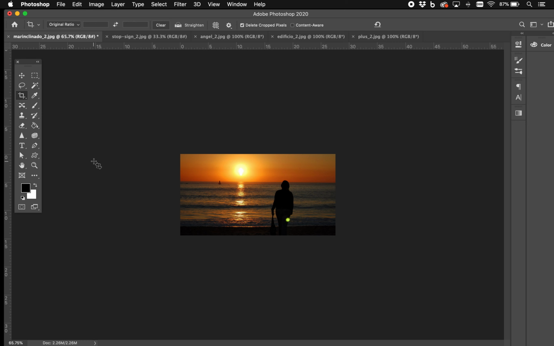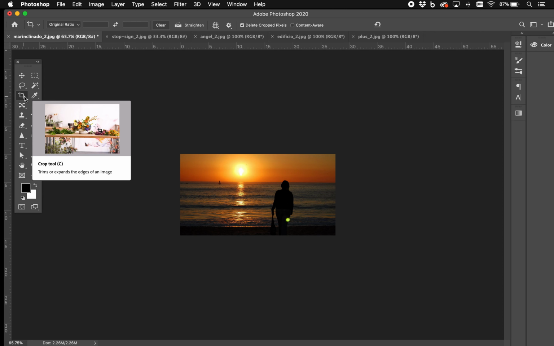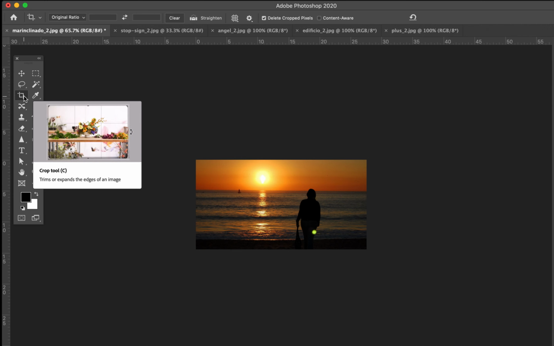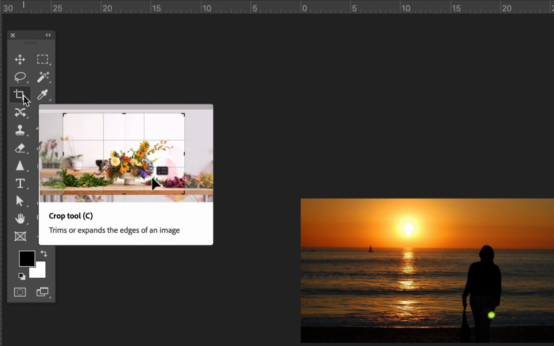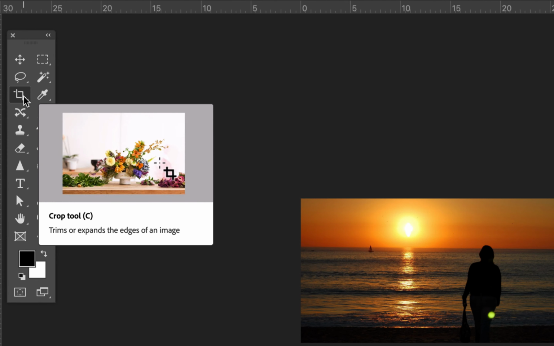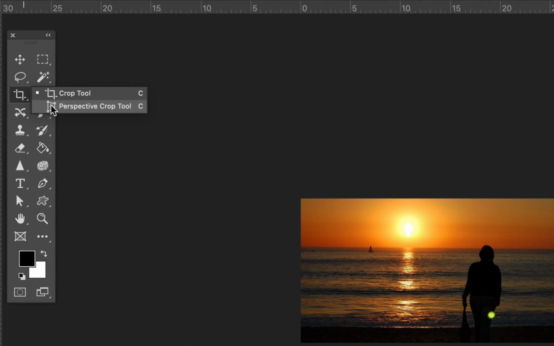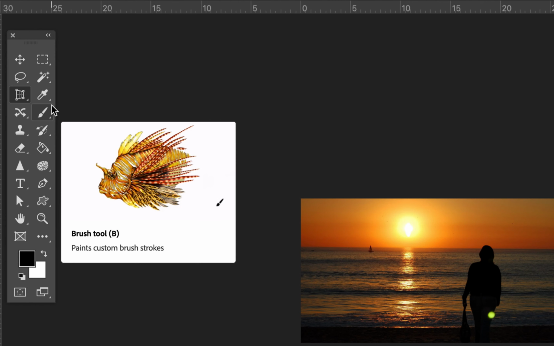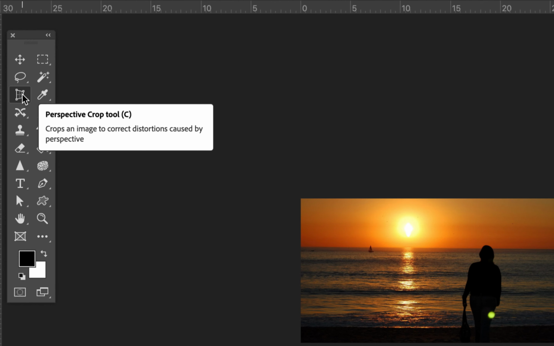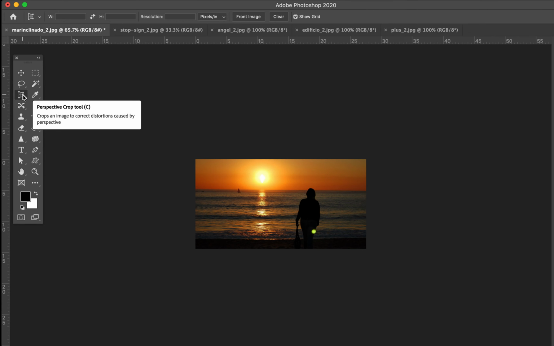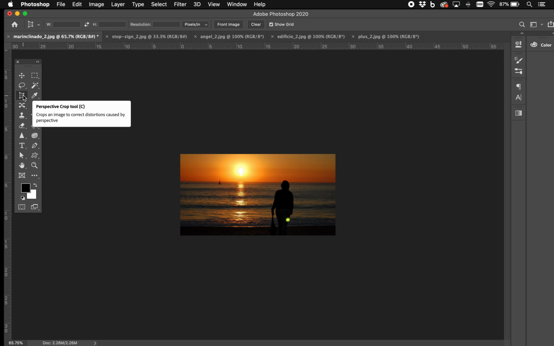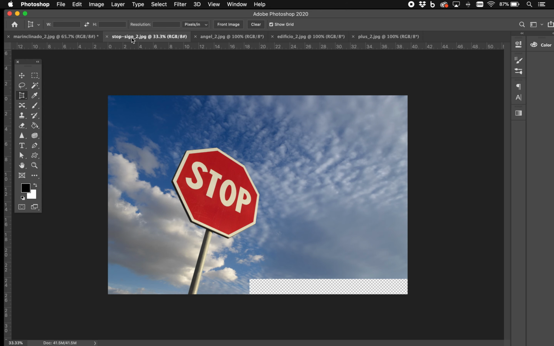Now, as we've seen, there are extra tools just below each tool. If you come here and hold it, you're going to find that you have the perspective crop tool. It's going to help you with things that are affected by perspective. Now, what are we going to do? We're going to open another file. The file is going to be this one, the stop sign.